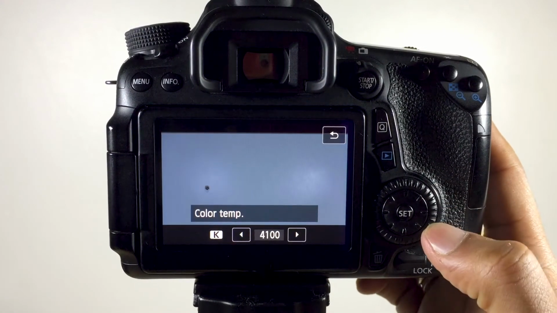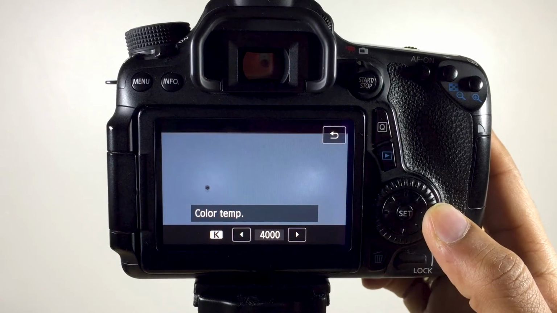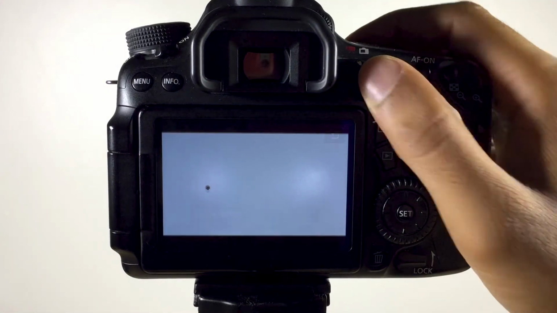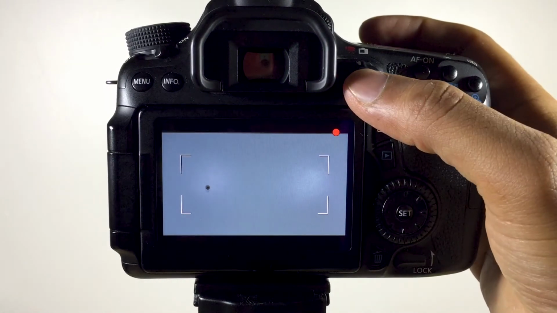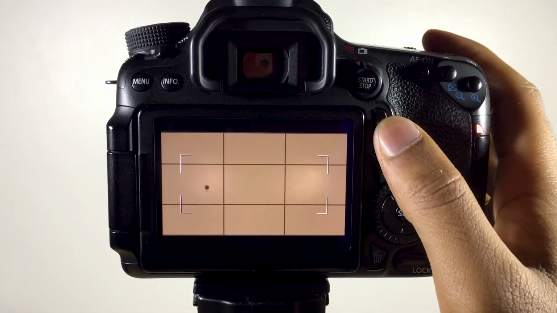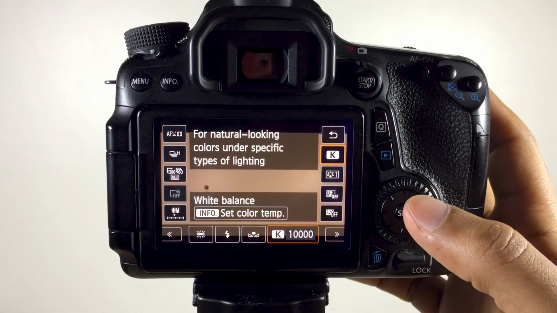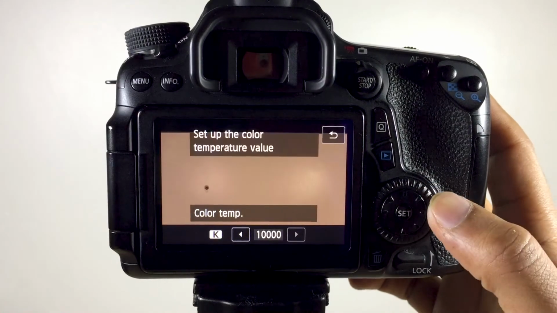For example, currently mine is set to 4000. This will give you something similar to a daylight or tungsten lighting indoors or white fluorescent light. So whatever you see in front of you in your lighting situation, you can adjust it as you see it.